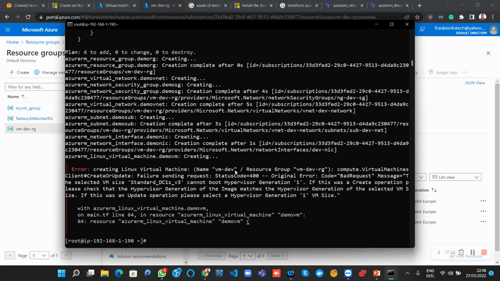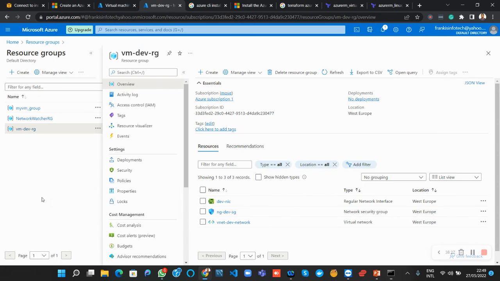Creating virtual machine, this resource group, this compute virtual machine client, failure sending request, message: selected VM size cannot boot hypervisor generation 1. If this was a create operation, please check that the hypervisor generation of the image matches the hypervisor generation of the selected VM size. If this was an update operation, please select the hypervisor generation VM size. Okay, let's check for a proper VM size.